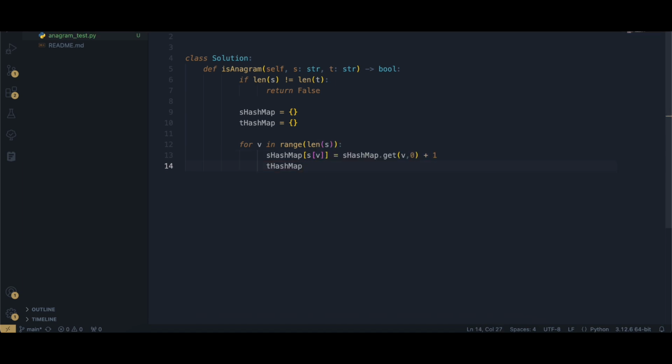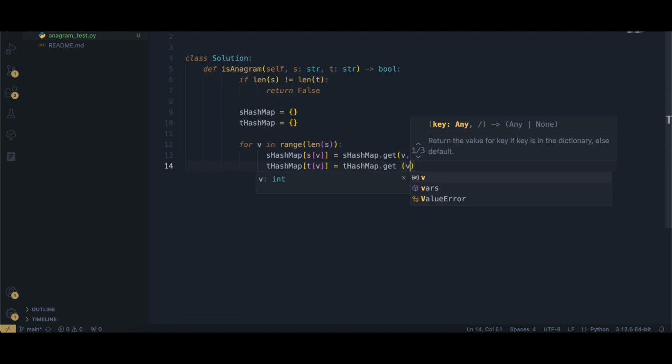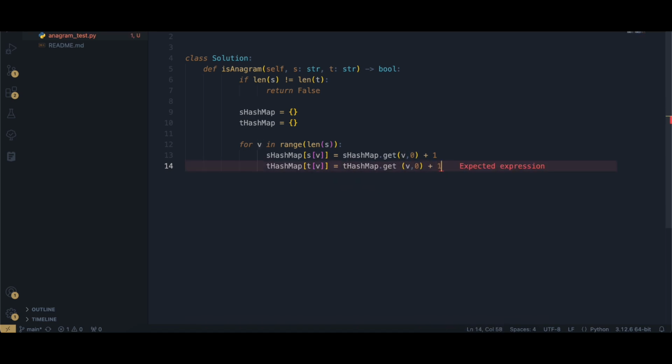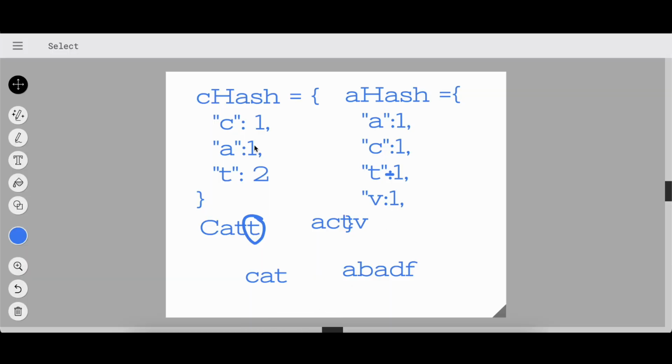Similarly, in this T hash map, we can do t of v. Does this key exist in our T hash map? If it doesn't, then the default value is 0. Otherwise, you get the value of this key, and then we add one more to it. Okay, our insertion into the hash map is done. Now, the next step is to go through the hash map itself and check, does this value exist in this one? If it does, what is their value? Do they match?